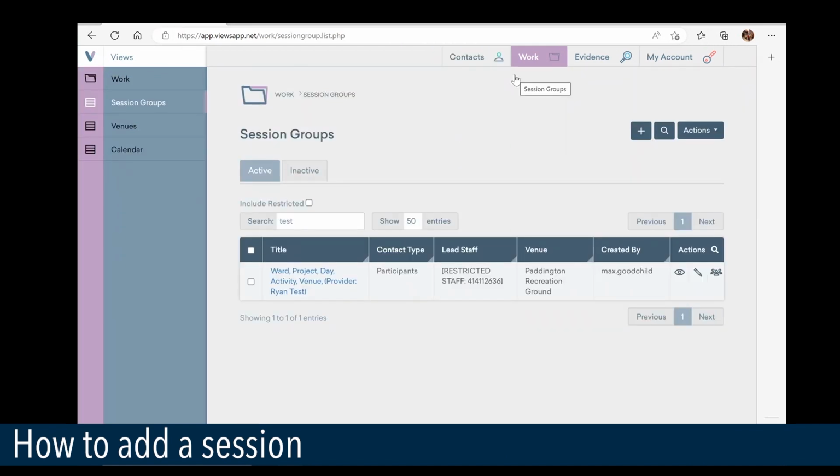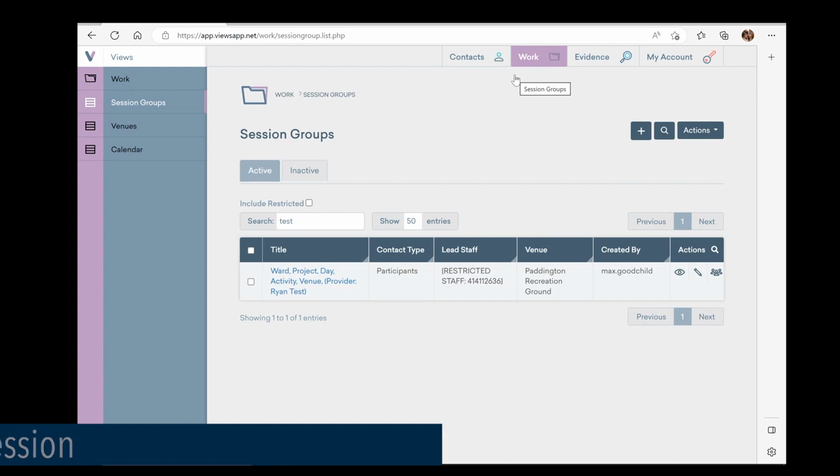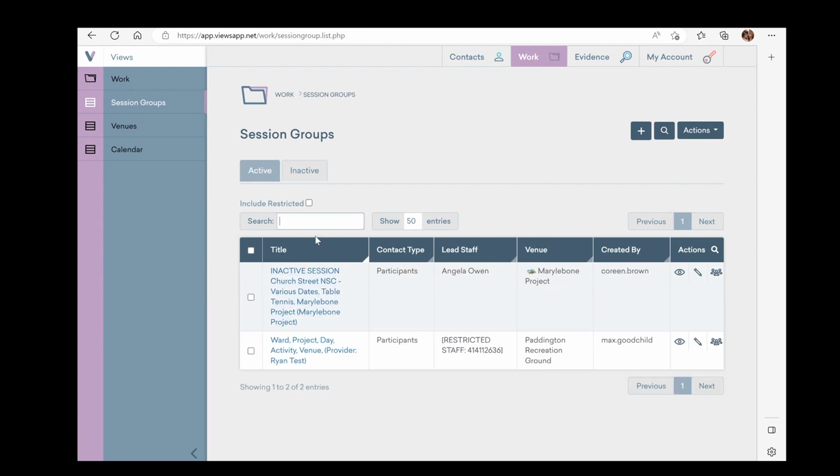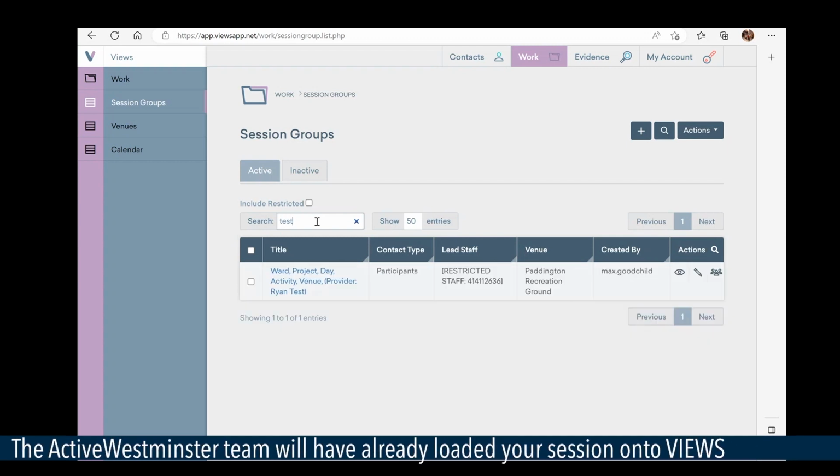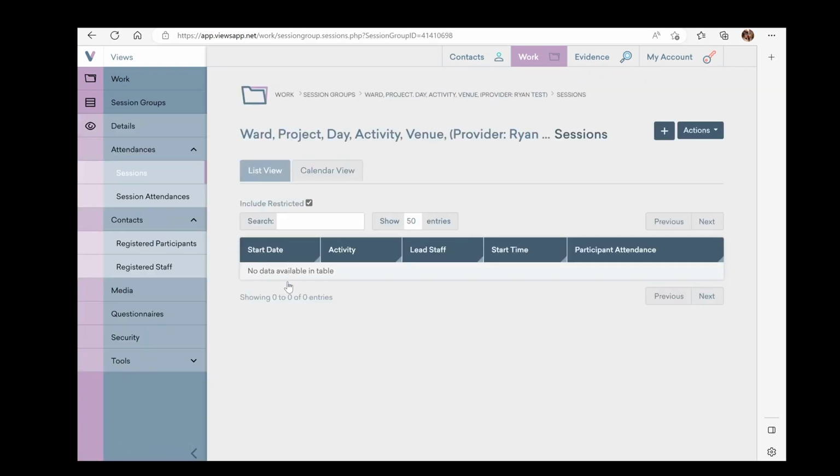At this point, you would have had a session added onto the system. This is now how you add on the actual session dates. So whichever session you have under the NSC or any program, just type it in. I'm just going to type in test. Okay, that's me there. Just click onto that session. As you can see, no dates have been added so far. So I'm about to change that and show you how to do that.